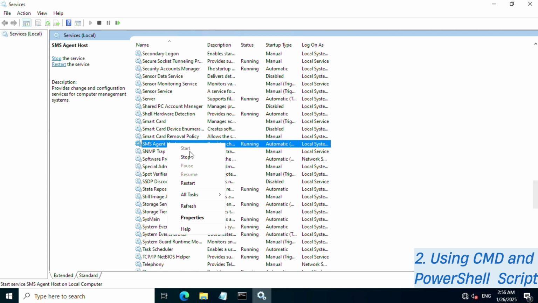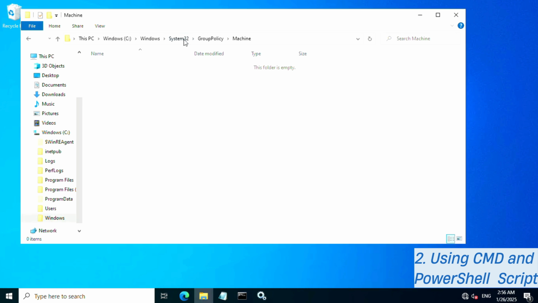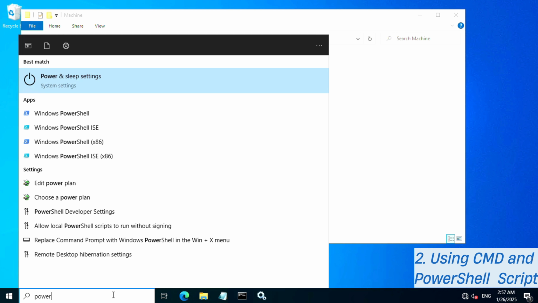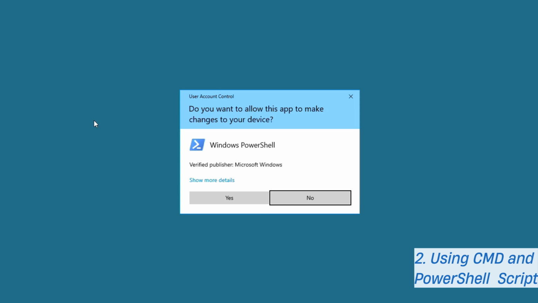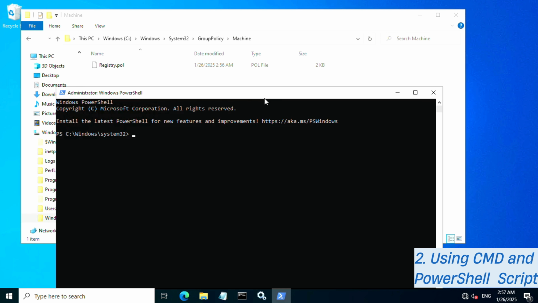SMS Agent Host, right click, stop, and right click, start. So in the next few minutes we should have one more registry.pol file. So we have the new registry.pol file. Let me open PowerShell as an administrator. Always remember, we are going to use the PowerShell script only to delete the registry.pol using SCCM for mass deletion of this file.